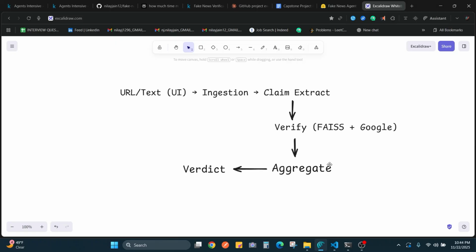This parallel as well as sequential approach is way faster than just asking a single LLM to do everything.